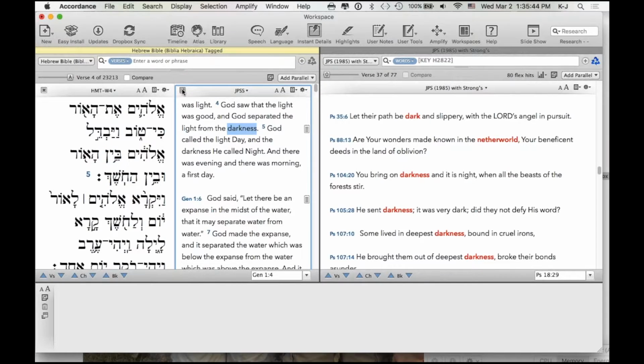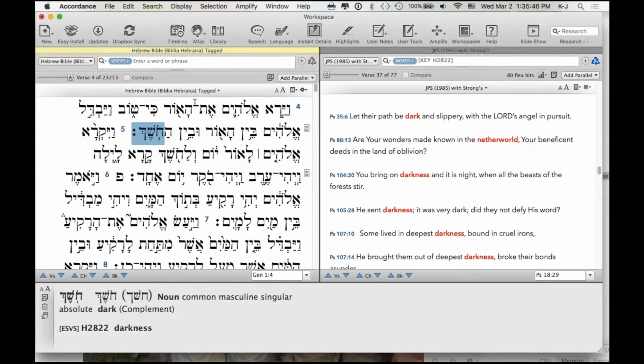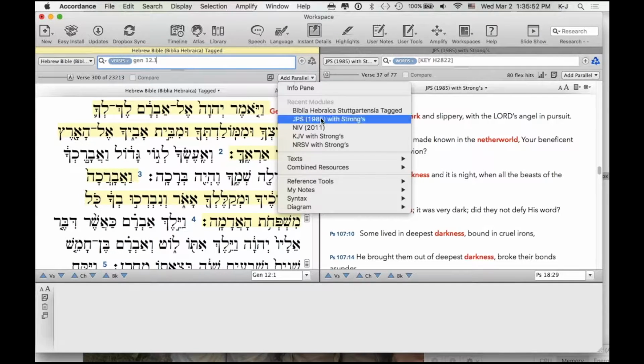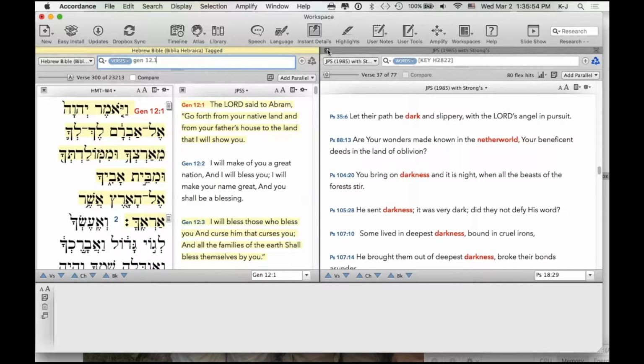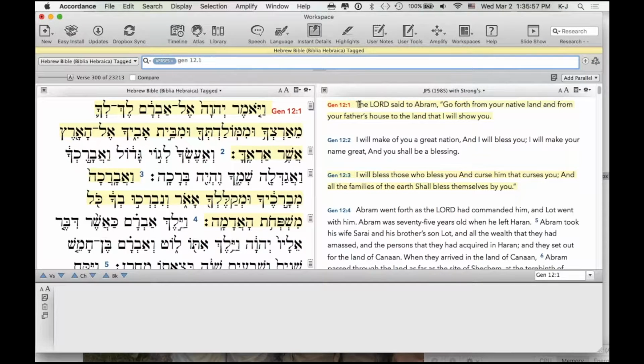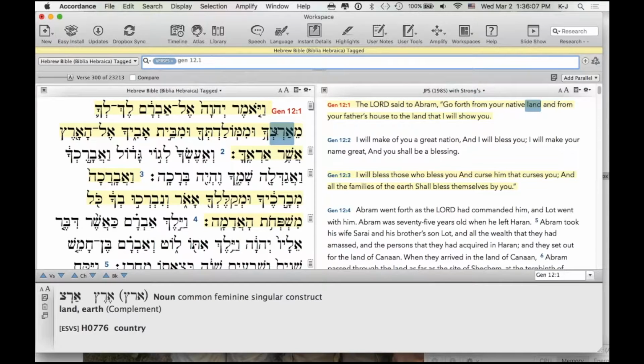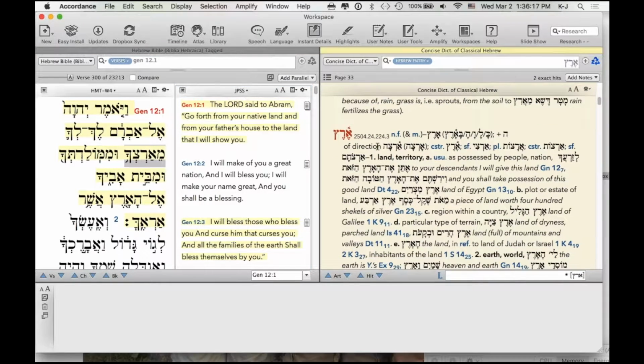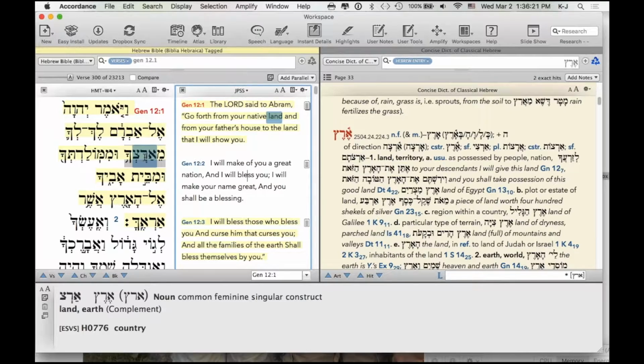Now, if you wanted to look up in a Hebrew lexicon, let's get to a different passage here. Let's go to Genesis 12:1. Given my name, you can see why this is a favorite passage of mine. Okay, the Lord said to Abram, go forth from your native land and from your father's house to the land I will show you. If you wanted to look up Eretz, simply from your Hebrew text, you can triple click on this, and it will open up your default Hebrew lexicon. For me, I've set that as the Concise Dictionary of Classical Hebrew. And that's going to take me right to that entry. Again, if you know Hebrew, you're simply reading the Hebrew text and triple clicking.